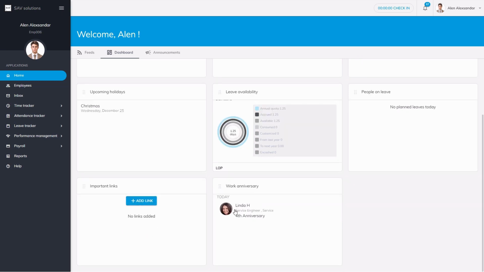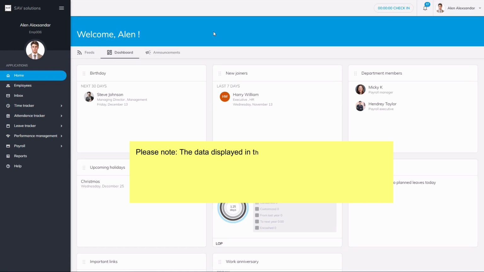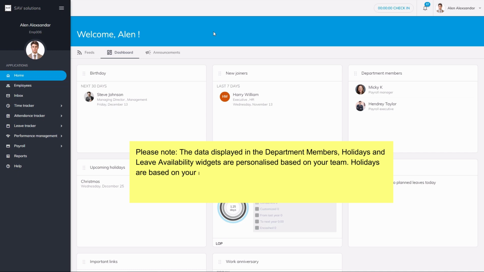Work Anniversaries highlights colleagues who are celebrating their work anniversaries today. Please note, the data displayed in the Department Members, Holidays and Leave Availability widgets are personalized based on your team. Holidays are based on your location and individual leave balance. All other widgets show the same information for all users.